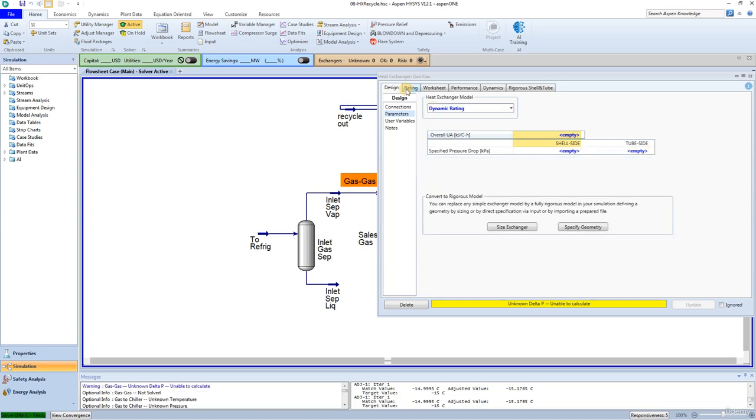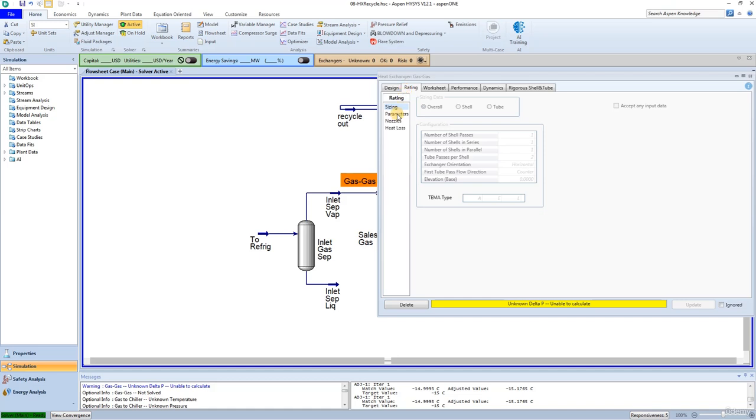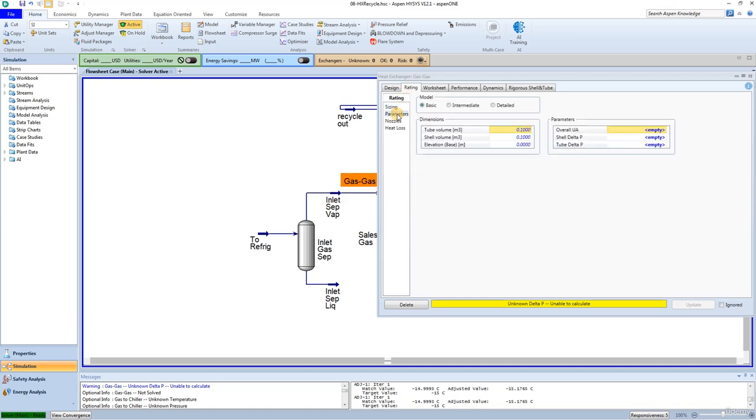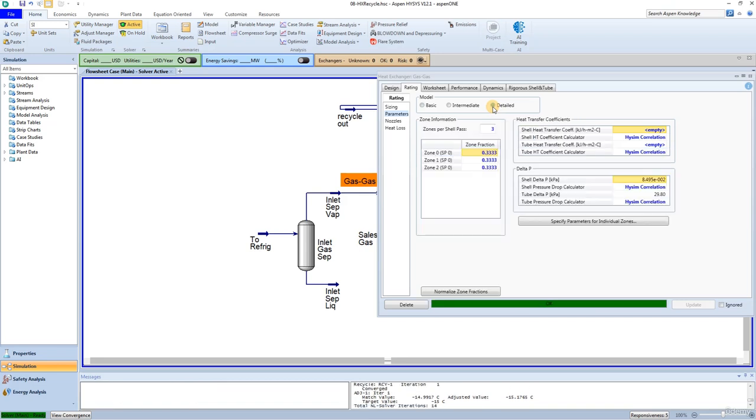Move to the Rating tab and on the Parameters page, select the Detail radio button. This activates the detailed dynamic rating model and will allow the gas-gas exchanger to begin solving. You will see the program solve because it takes all the default parameters. Heat exchanger sizing information for the HYSYS-based rating models is entered on the Sizing page.